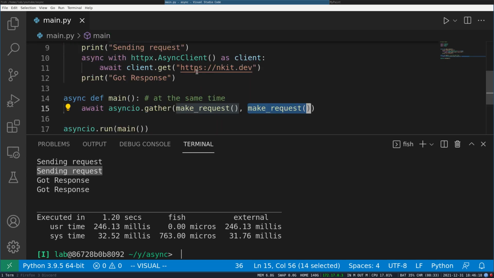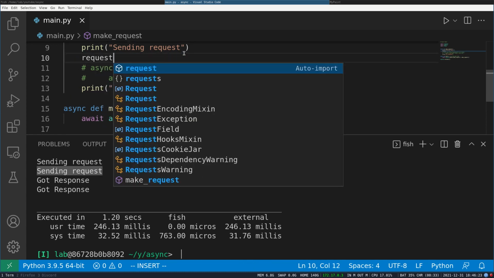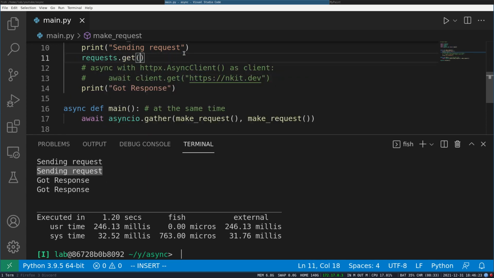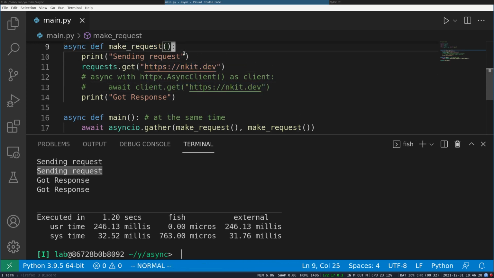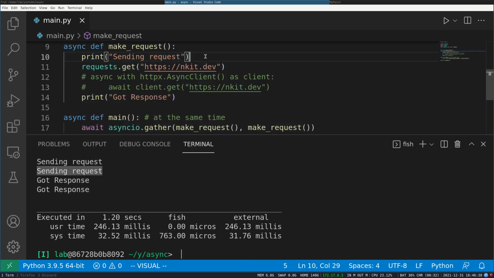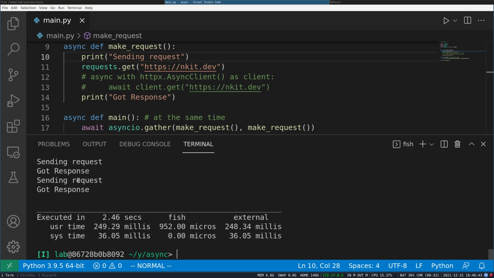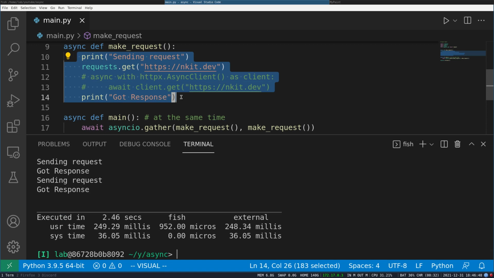What happens if I don't put an await here? If I make the request using the regular requests library, now I'm not telling Python that it can execute other code, as there is no part in this function which tells Python that. So now it will be similar to the previous one: sending the request, got response, sending request, got response, because this function never frees Python, right?